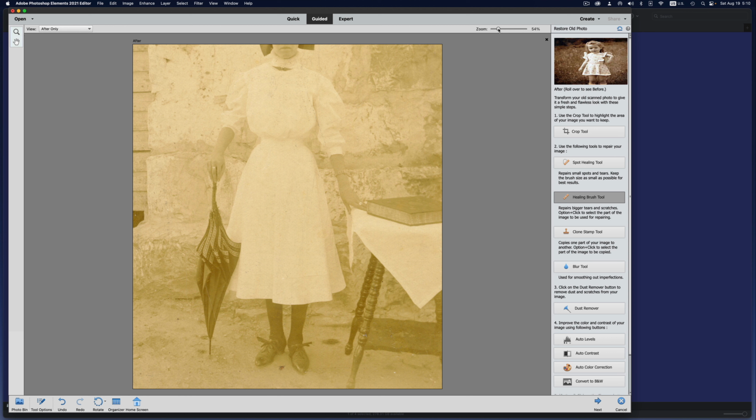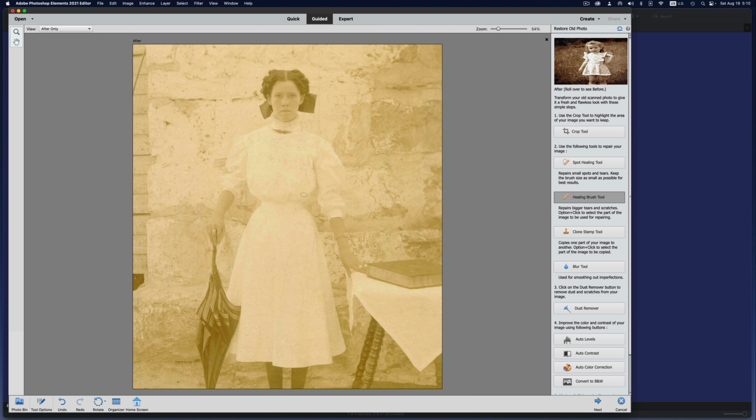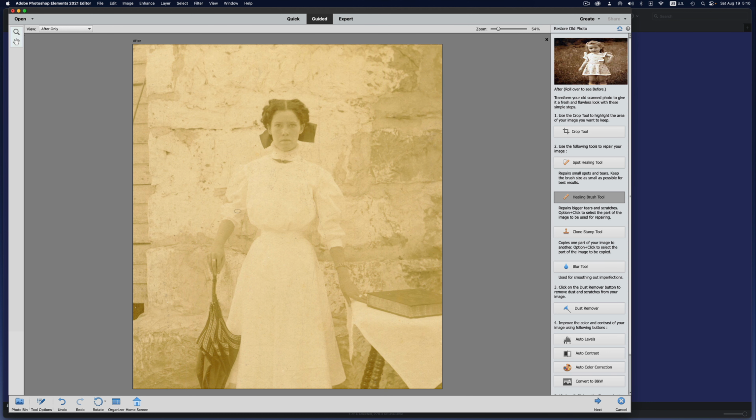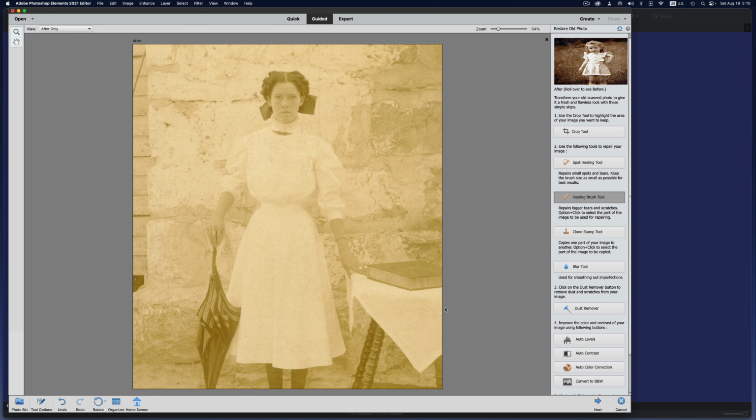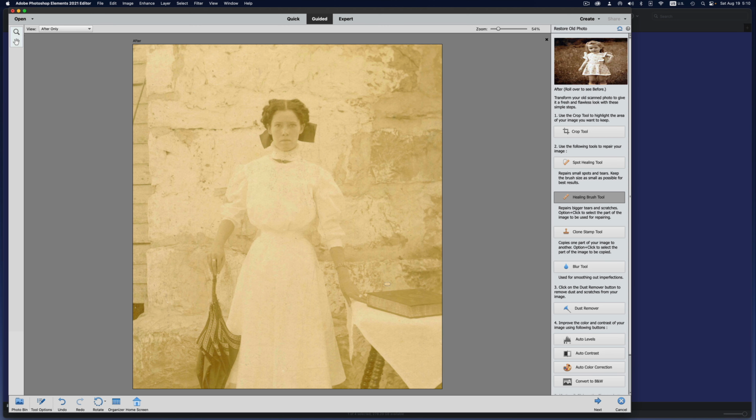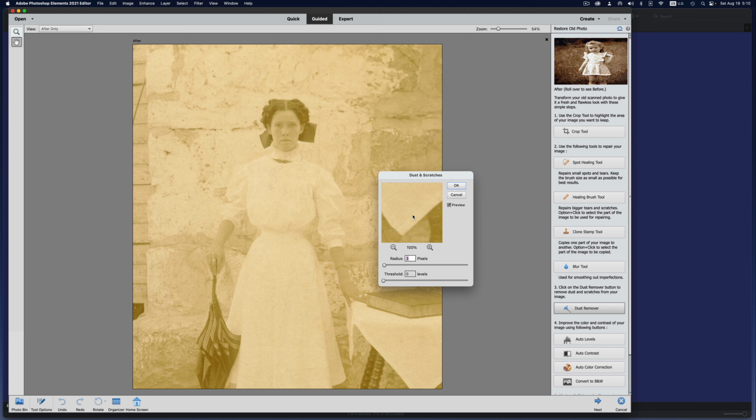So you can probably find multiple areas where you have problems where you can just go over and take it away. So we have the clone stamp tool when there's large parts missing. We don't want that. A blur tool to smooth out imperfections. We don't have any here. A dust remover. You can look at the whole picture and change here threshold and radius.